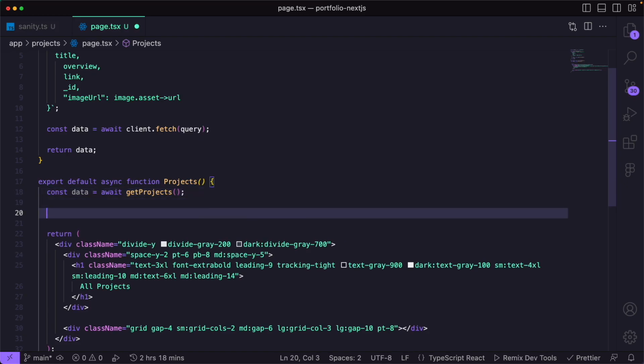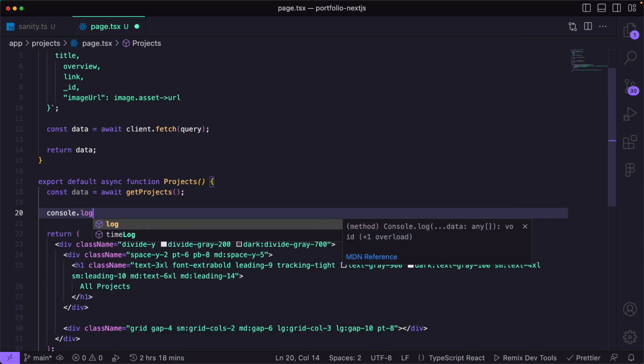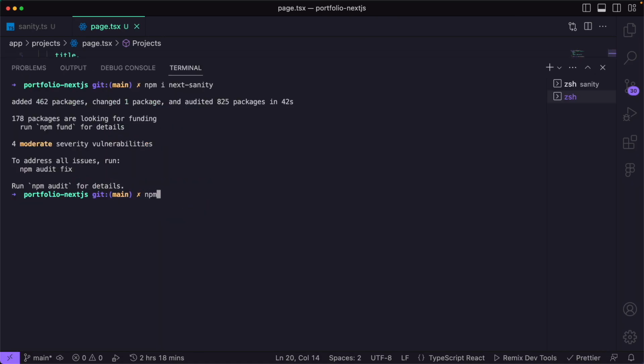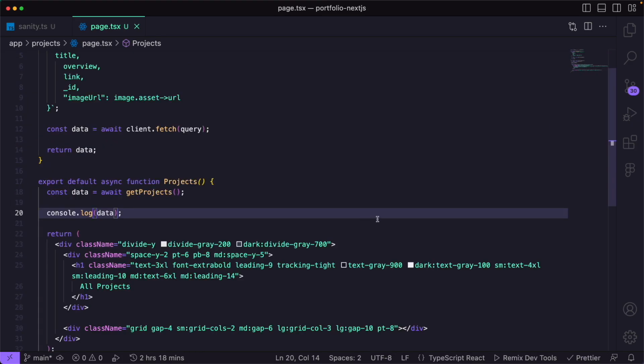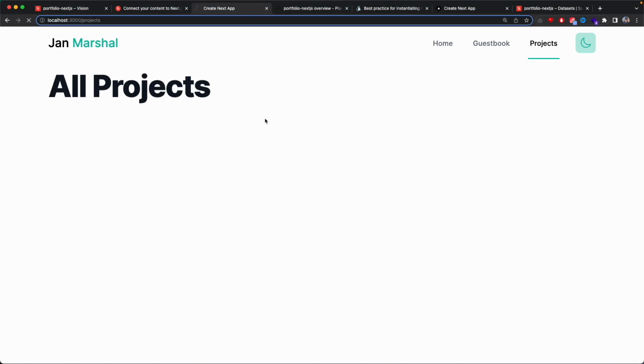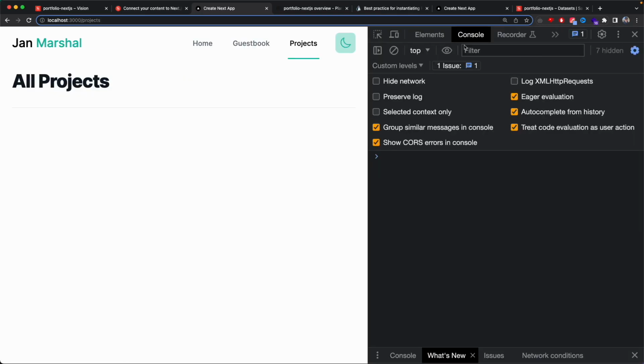But before I fix that, let me actually check out if everything works. So let's do a console.log where I log the data right here. And now let's open the terminal and let's run npm run dev. This will now restart my dev server. So let's again open localhost 3000 and let's wait till it's done restarting. And if I now open my DevTools and open the console, you don't see the console log. Wait, that's weird. Why don't we see it?